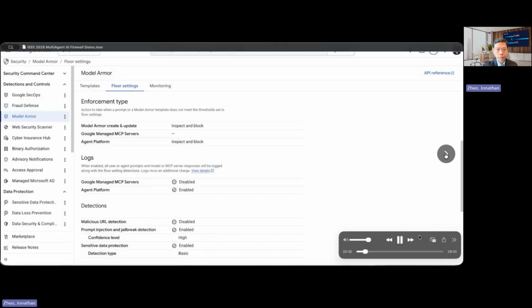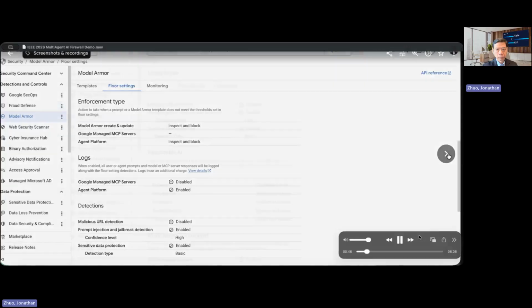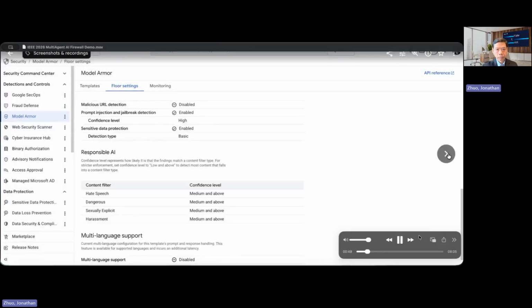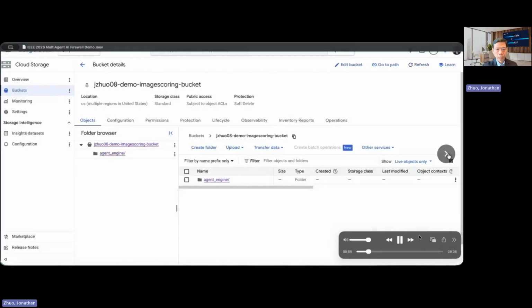I have enabled prompt injection and jailbreak detection. Also enabled sensitive data protection. In terms of responsible AI, I set the confidence level at medium and above. And so far, at this moment, in the GCS bucket, no image has been generated.